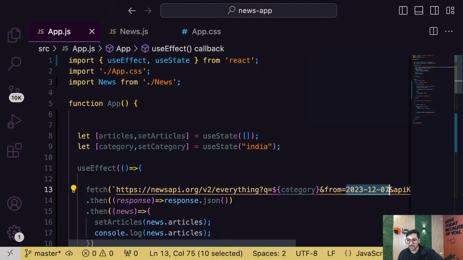So how to reduce the number of API calls while typing in the search bar. For that, you don't call the API on every typing. What you can do is first let the user type and then give him a search box, a search button, where you can click and then only call the API. So first let him type.